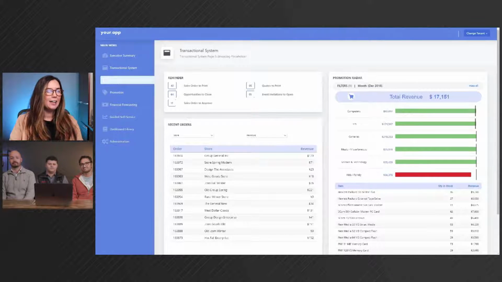Awesome. Anything to add, Alex, about being able to embed visualizations or specific items within an existing portal?